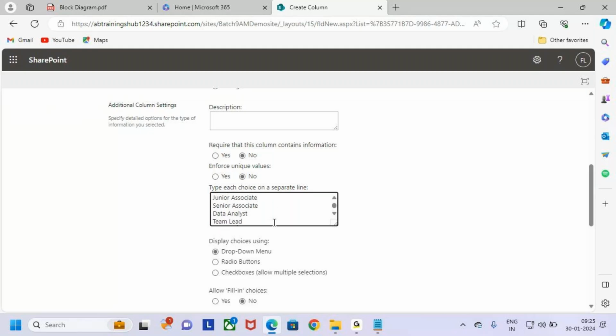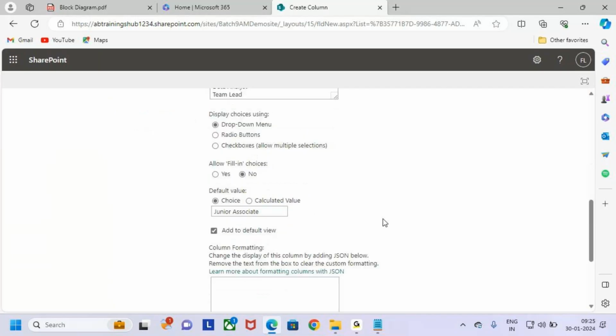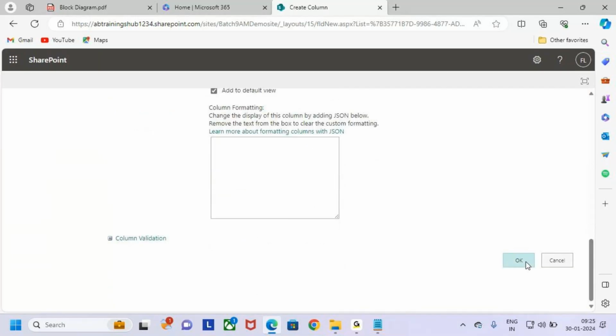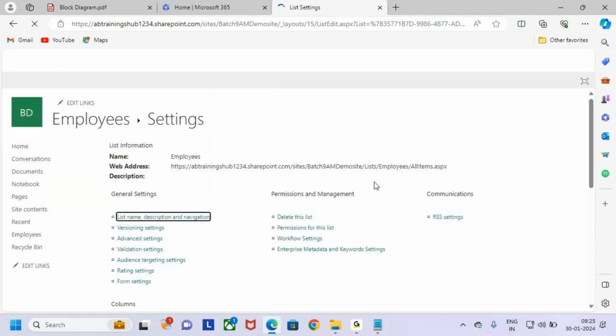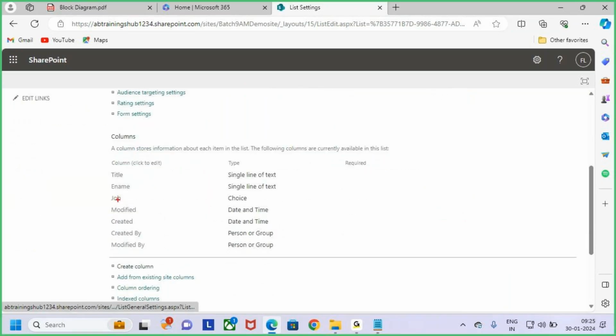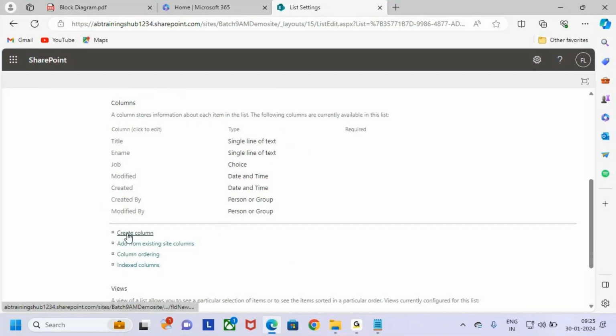Once after passing the job roles, next scroll down, go and click on the OK button. Just click on the OK button. When I click on this OK button, now it is going to add another column. If you scroll down here, just now I've created one more column. What? Job column. What is the data type of this column? Choice column. Like this, I want to add one more column. Again, go and click on what? Create column.